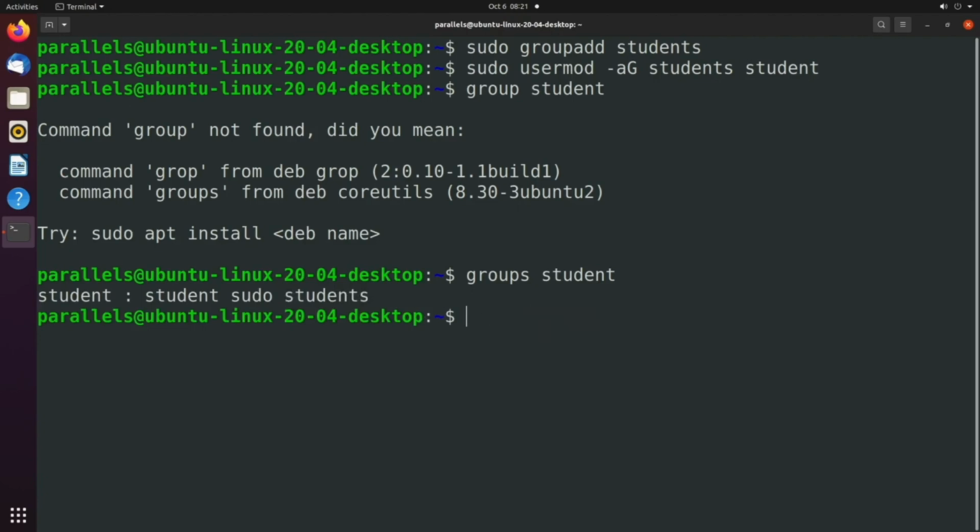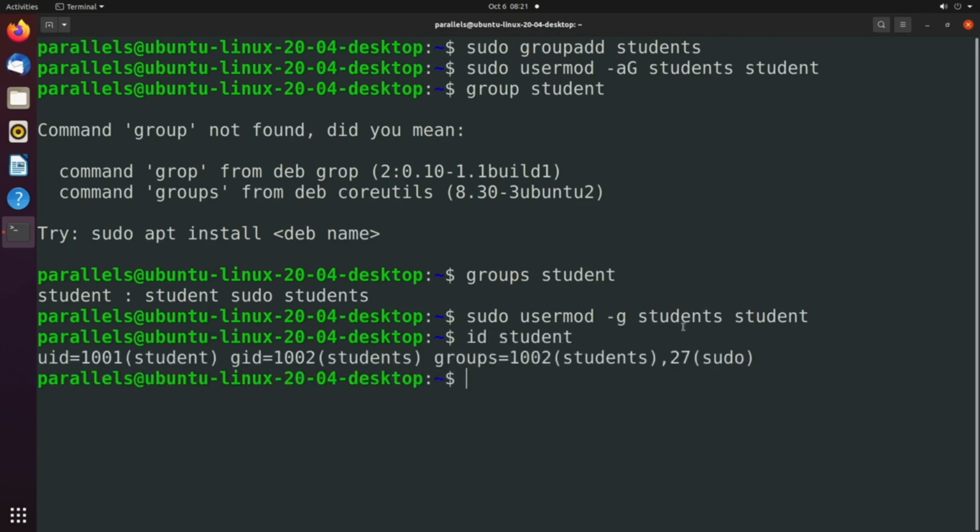And just to show you, here's how to change the primary group. sudo usermod -g students student. Basically, we're going to drop the -ag and just use lowercase g. And now when we say id student, you can see their primary group is now students.